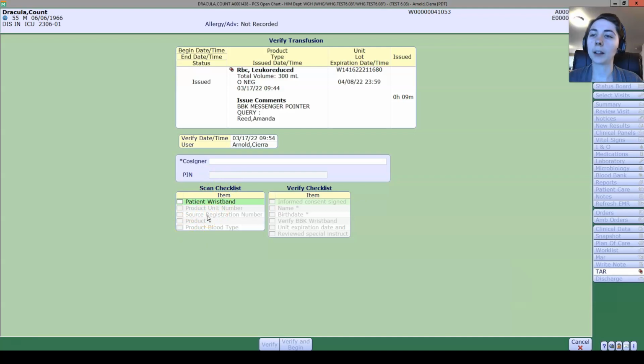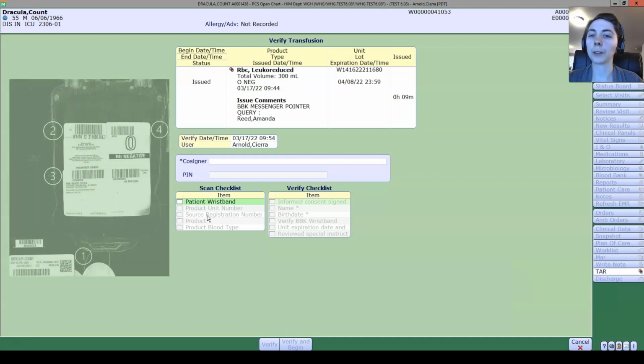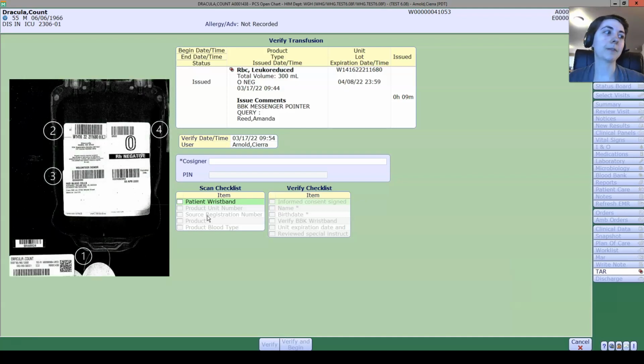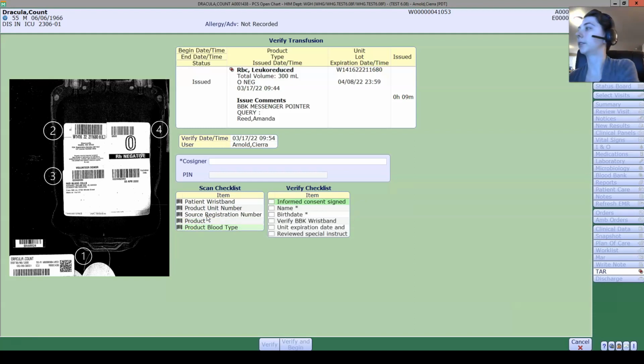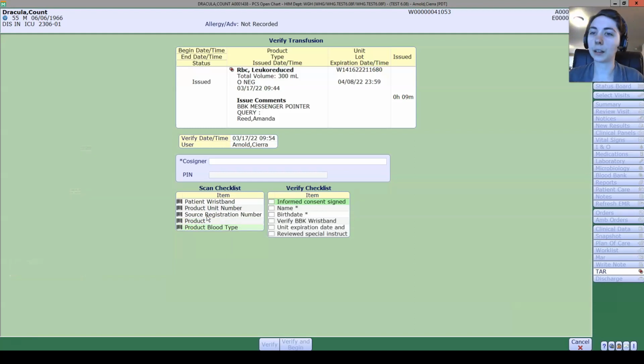To verify the blood product, you will need to be at the bedside with the patient and you will have to have your blood product with all of your labels. You'll scan the patient first. And I have my blood product here where I'm going to scan all of my stuff. And then we'll scan our unit and then our product and our blood type. So we have completed the scan checklist.